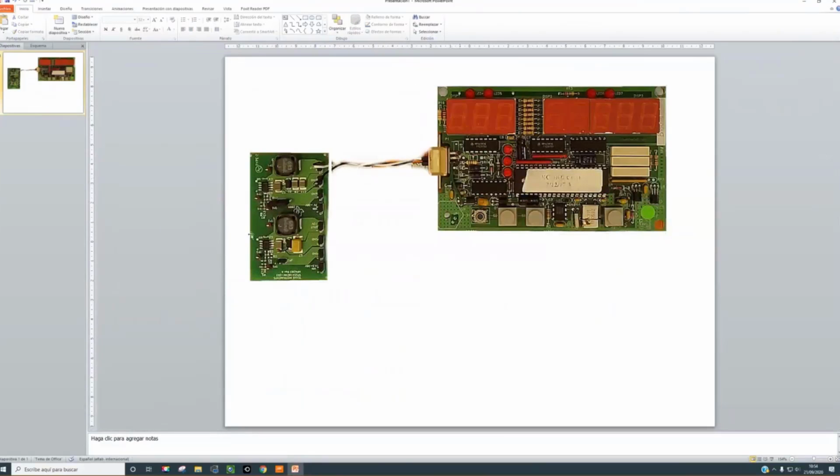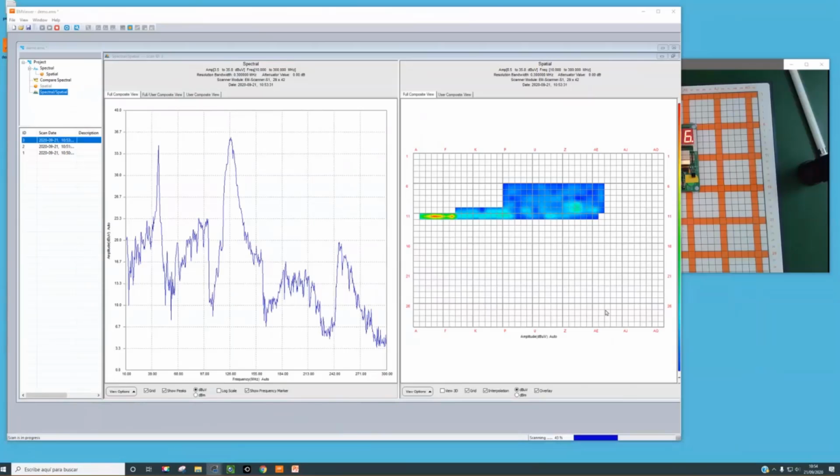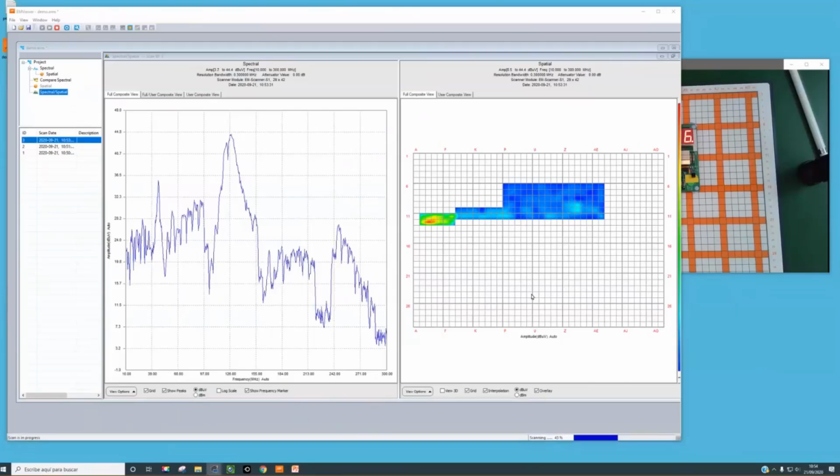And when the system finishes the scan, I will be importing this overlay. So instead of working with the Gerber file, I will be working with a picture of the system. Sometimes this is useful in case you don't have the original files of your system.